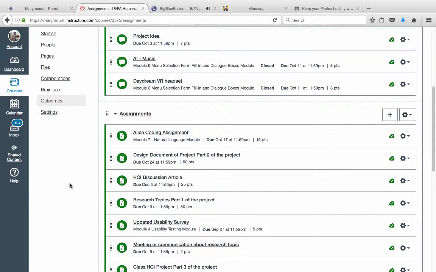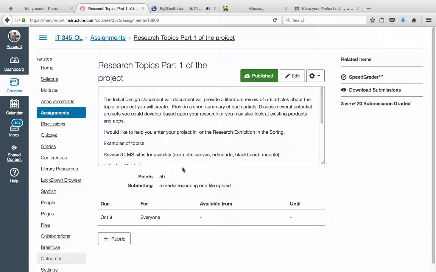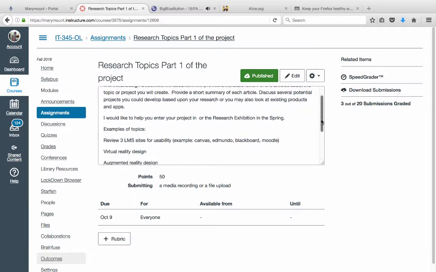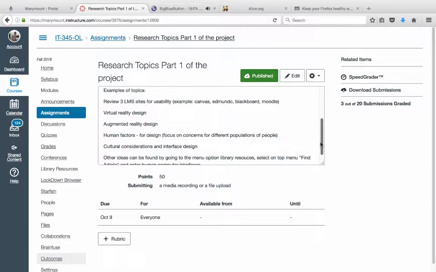Then, based upon that, you were supposed to create a design document. That was Research Topics Part 1. That particular part of the project was really identifying your design. The initial design document will provide a literature review of 5 to 6 articles about the topics that you're going to create. So you've identified a topic, and now you're doing a lit review. All right? I'm pretty clear, and I give examples of what those things can be.